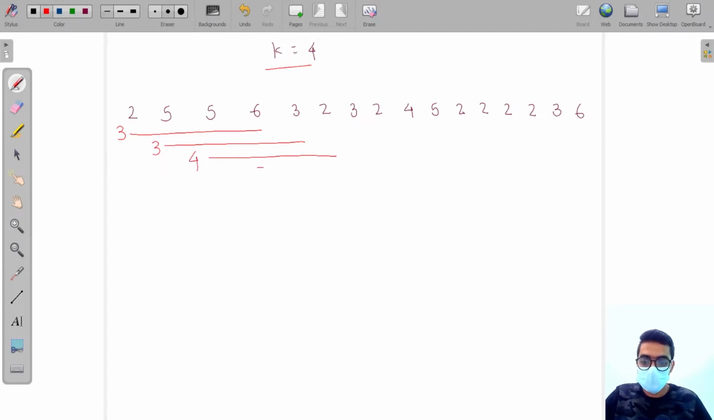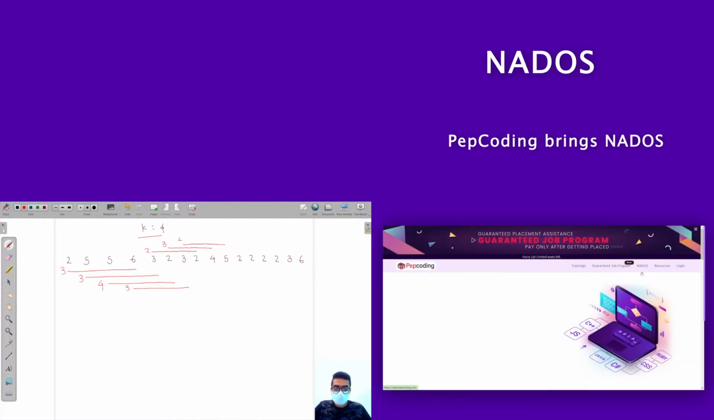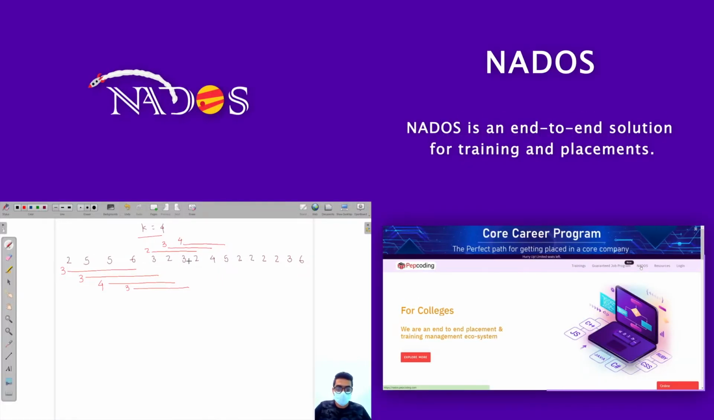When we start our window from 6 to 3, 3 is repeated in this window. So our count of distinct elements for this window is 3. When we start our window from 3 to 2, 3 and 2 are repeated, so our count of distinct elements is 2. When we start our window from 2 to 4, 2 is repeated here, so 3 distinct elements are present in this window range. When we start from 3 to 5, 4 distinct elements are present in this window.